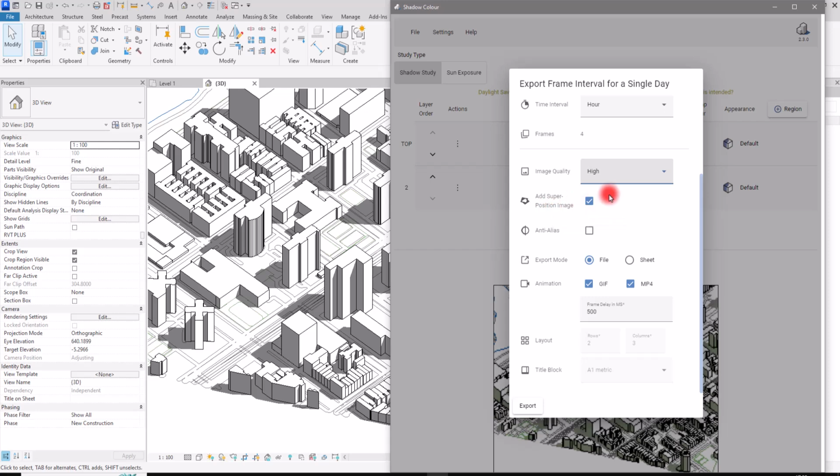You can check it if you want. For export mode, I'm going to put this on file first, but you can also check this sheet. It will give you the same frames on a sheet in Revit, which is sometimes very helpful if you want to export the whole document, the whole sheet together. You can use this option. We have this GIF and MP4 option in here too. And if you set sheet, you can choose and control these options too.